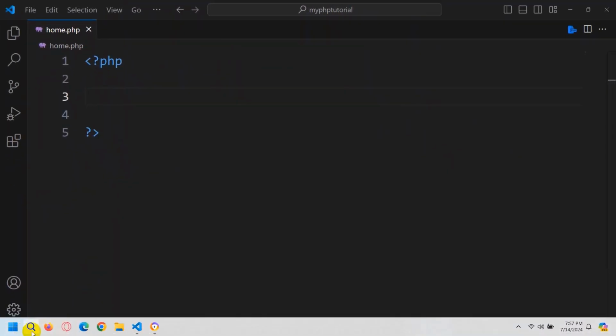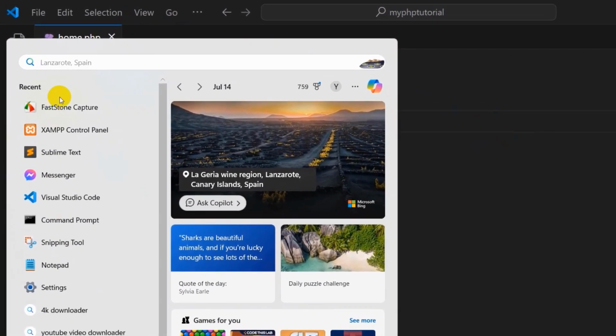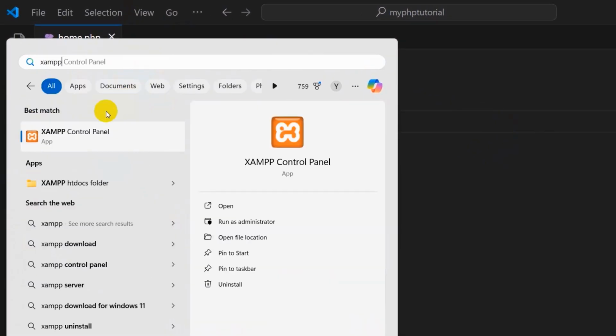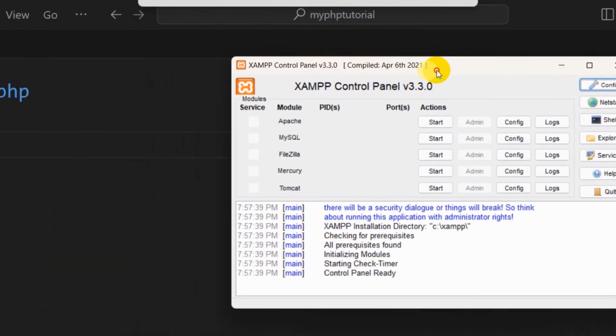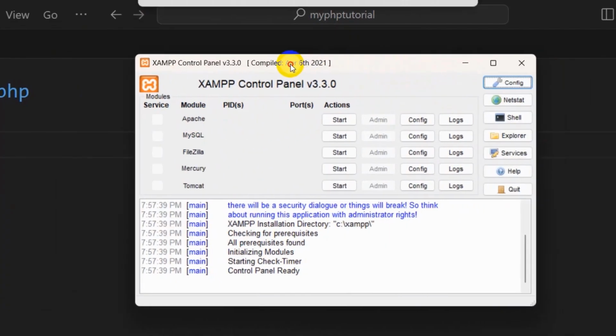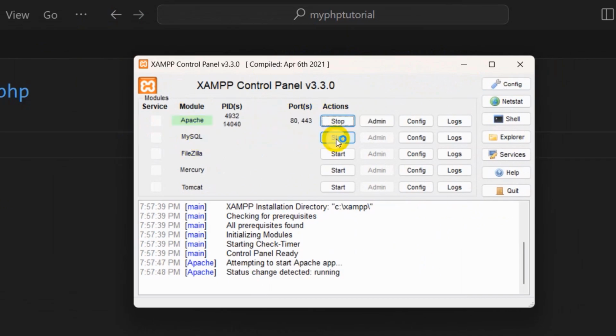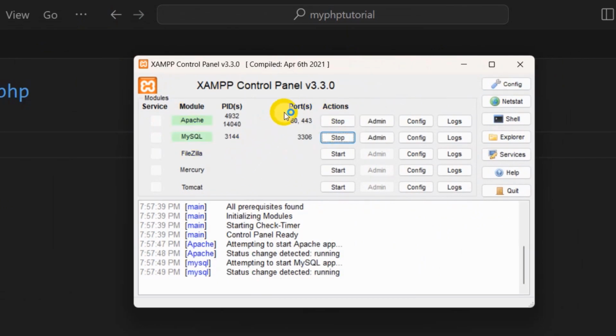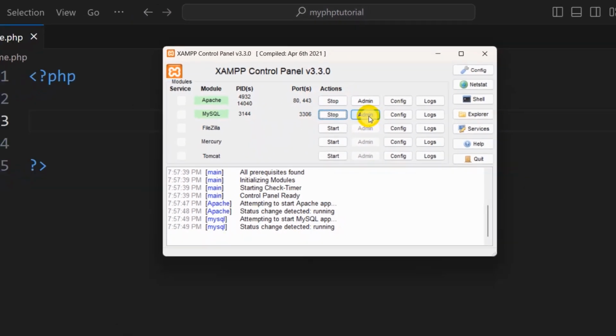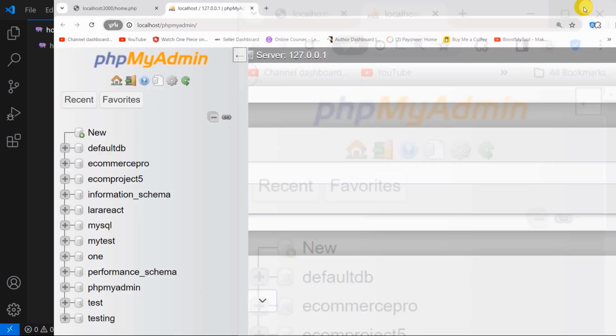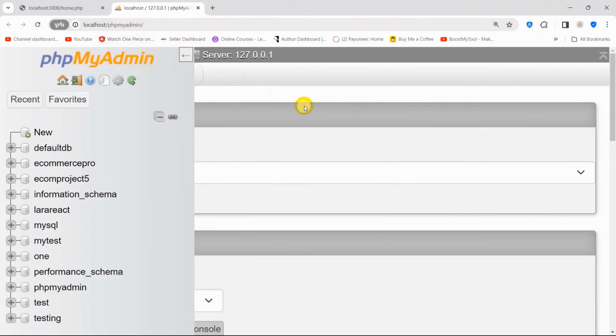Once you install XAMPP, if you go to your Windows search bar and search for XAMPP, you will see something like this, XAMPP Control Panel. Just open it, and here you can see Apache and MySQL, and we have the start option here. You need to start Apache and then MySQL. So you will see the port number, and also you can see that those are started here. That's why we are seeing stop. And here for MySQL, you can see the admin option. If you click on admin, it will open phpMyAdmin here.